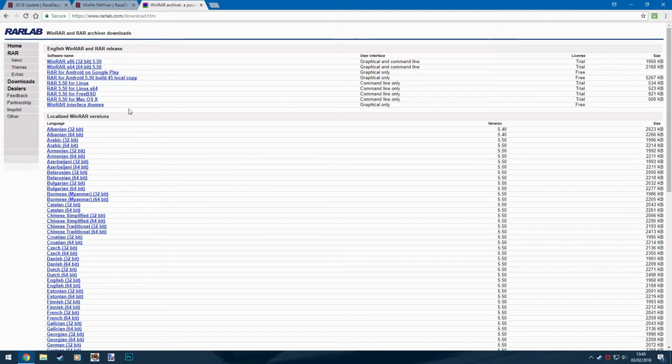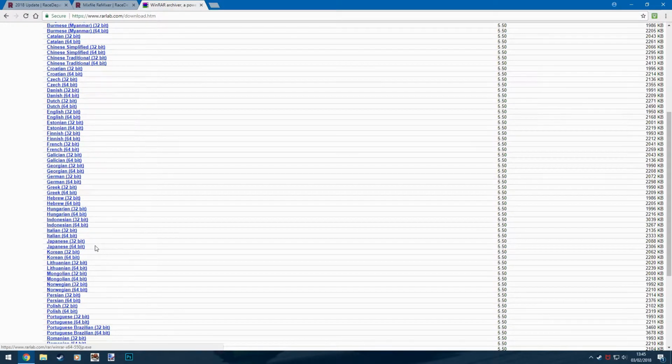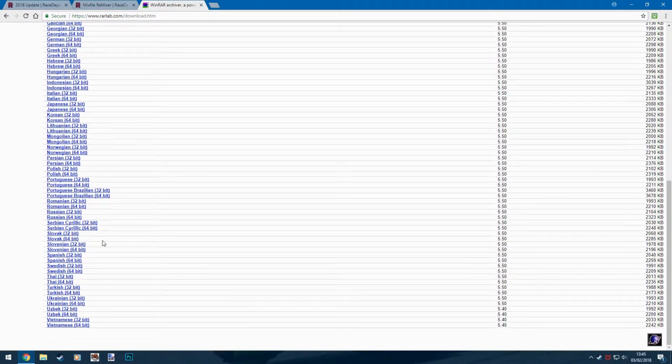So first things first, you're going to need WinRAR. You can get it from this link. This link will be in the description. And all you have to do is just pick your language and your operating system, like 64 or 32-bit. And you just download, and it's pretty easy just to install.